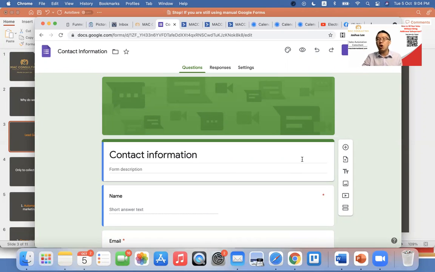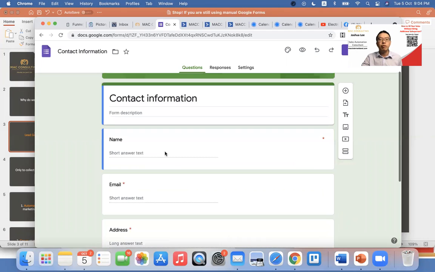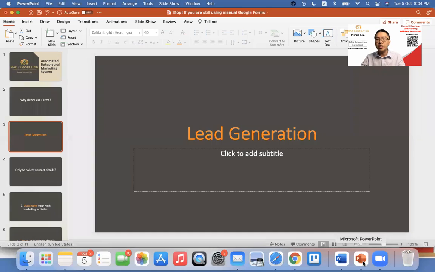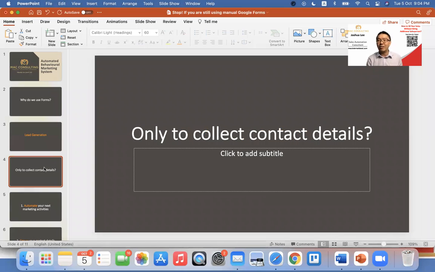Then what companies normally do is download the entire Google Form details, whoever signed up, into an Excel format. End of story, that's all. Google Form basically just helps you store simple contact details. In this example, this simple Google Form is storing your customer's name, email, address, and phone number. Then you save it into an Excel file, and full stop, nothing else after that. So Google Form is only used to collect contact details.